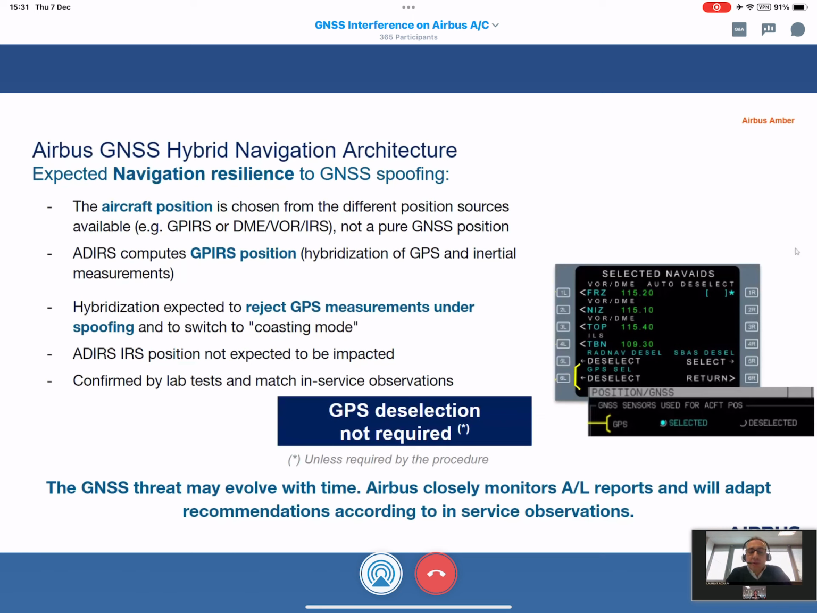Obviously, we are monitoring the situation. We are getting also your report, and the situation may evolve. And so we will adapt our recommendation according to in-service observations.